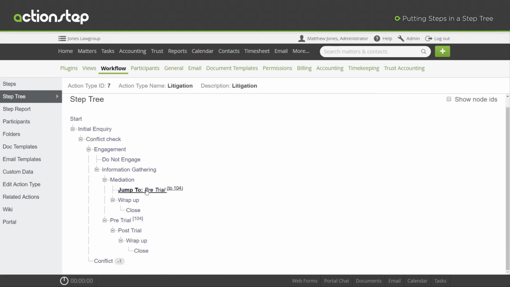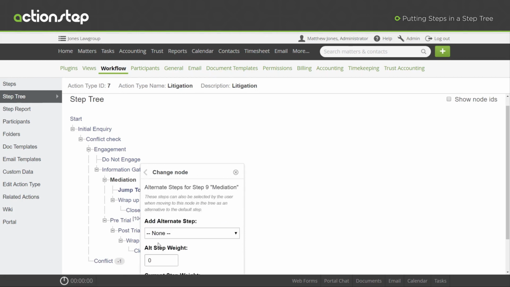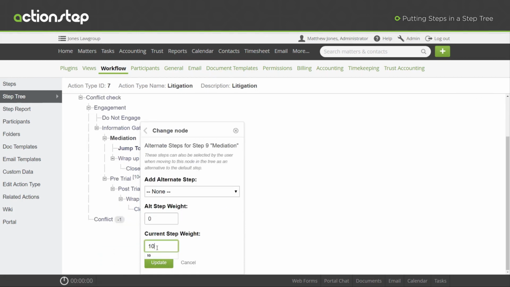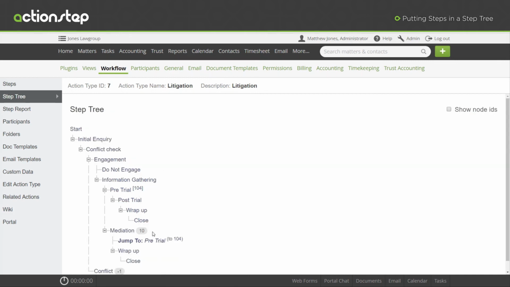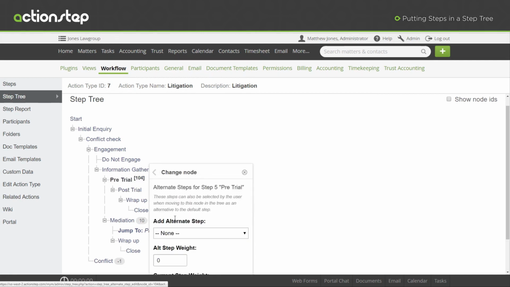Let's say you would like to make the mediation step a default choice over pretrial. We will change the node for mediation to a positive number. In this case, we will choose 10. Mediation will now be a default over pretrial. Now to give pretrial a lower ranking under mediation, we will change the node weighting to 5.